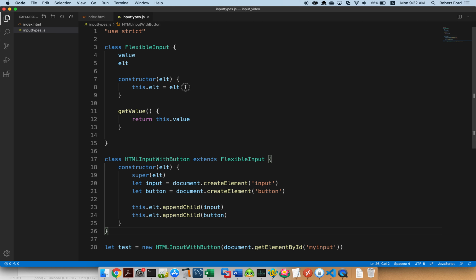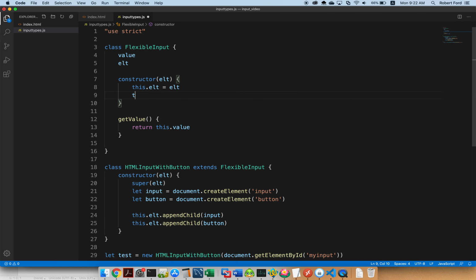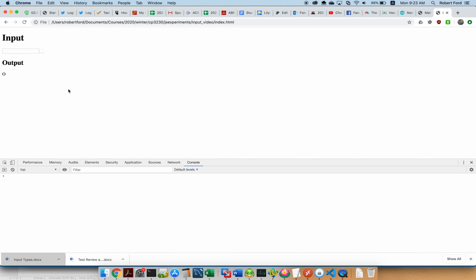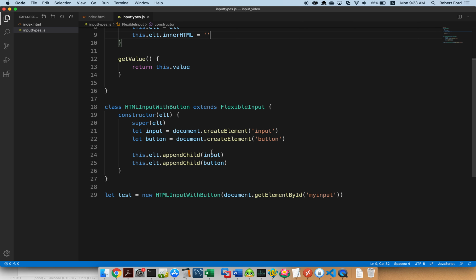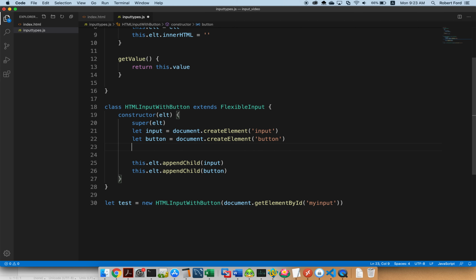Inside my flexible input, after I've hung on to the value, I'm going to say this elt dot inner HTML is empty. Okay, and that will end up getting rid of everything that's inside here before we start adding these new child elements. Now a couple of things about this. First of all, having a button that looks like this with absolutely no text on it is not very nice. It actually doesn't really look like a button. So we're going to start by simply putting some actual text here.